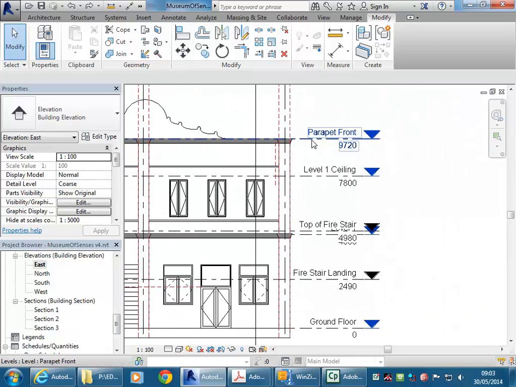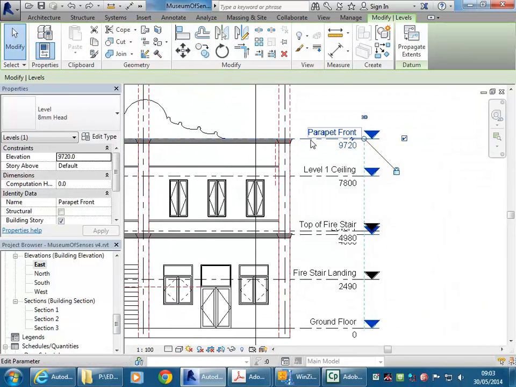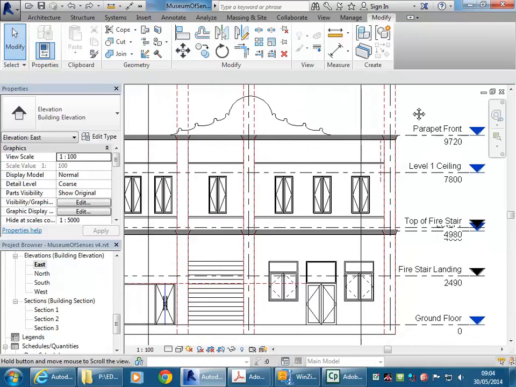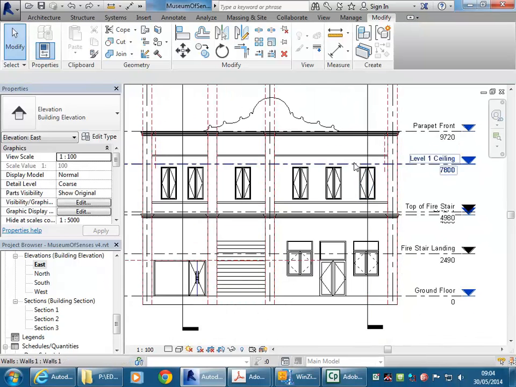I've brought my parapet front level, which is the level I've got for the top of that wall there, down to what you can see there, 9720, and so originally it was above 10 metres, and so that should allow you to then bring the windows down and just make some other minor adjustments there so that it fits in.